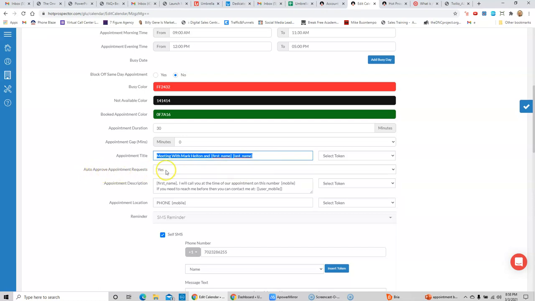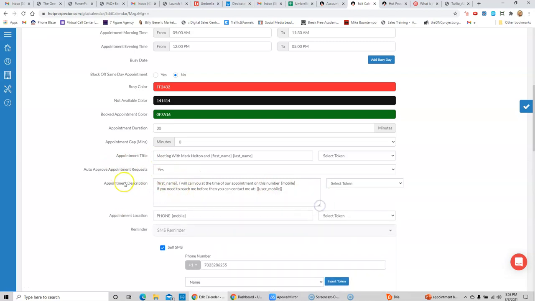Auto approve appointment request. This actually allows you to automatically approve the requests that come in. If you don't have this selected, then you have to remember to go in and approve your appointments every day. I suggest turning this on unless you get a lot of appointments that are junky, right? That's the only time I'd have that off.